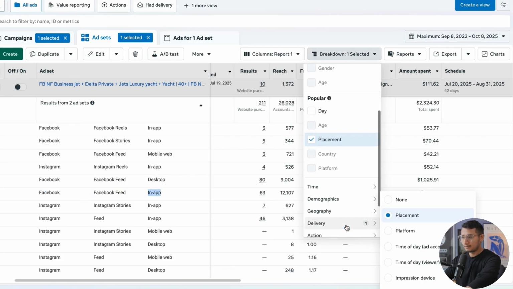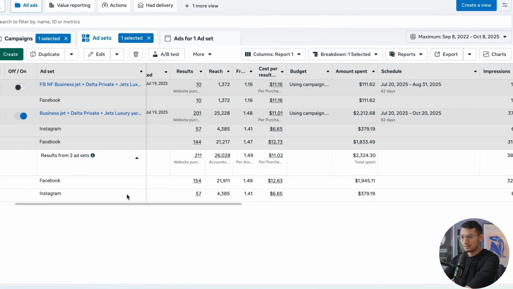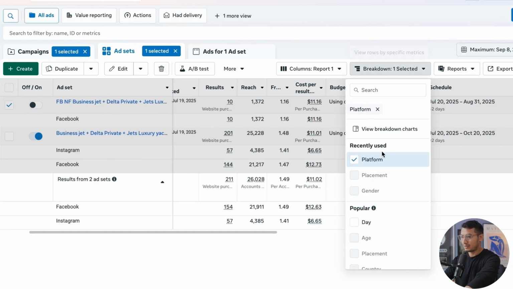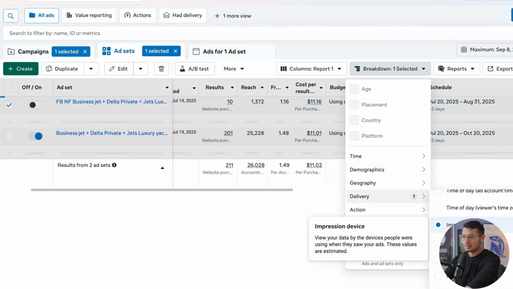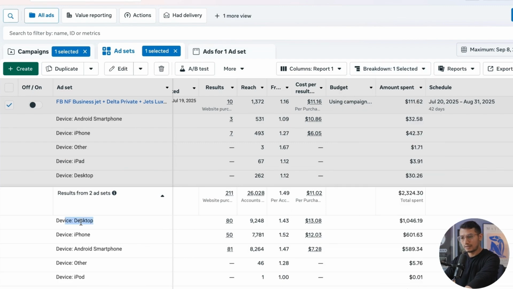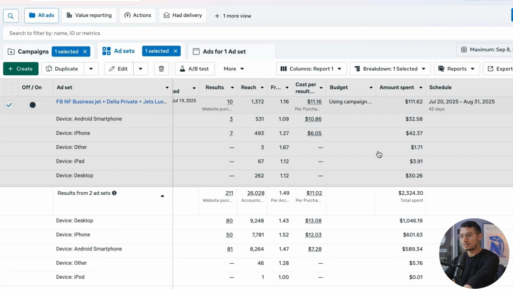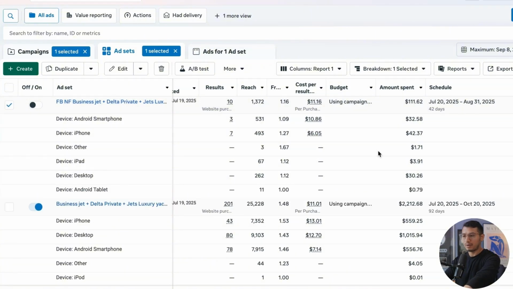Let's look at different delivery. Let's look at platform. So looking at the platform, looks like Instagram is doing the best. As you can see, it only has $6 cost per purchase. So that is pretty good. Let's look at impression device. So looks like desktop has the most ad spend, but actually Android is doing the best. Android has a CPA of $7. So we have this information, right? We know what specific part of the ad set is doing better and whatnot.